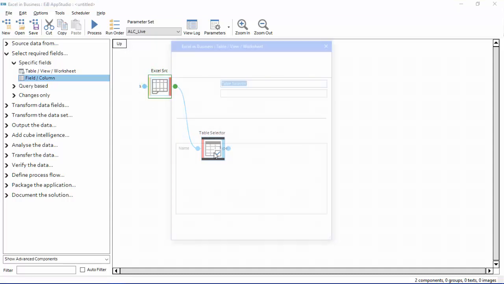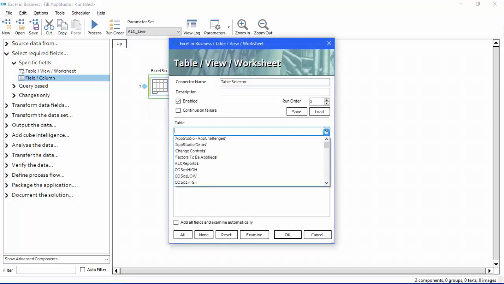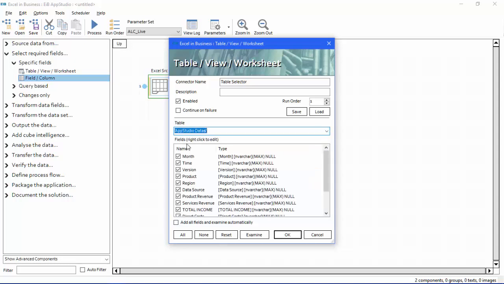And now if I double click on here, it loads the Excel workbook, and if I click on table, it will show me all the items underneath. So I now know that I want the worksheet called AppStudio data, and it will now pick out all the items in there.